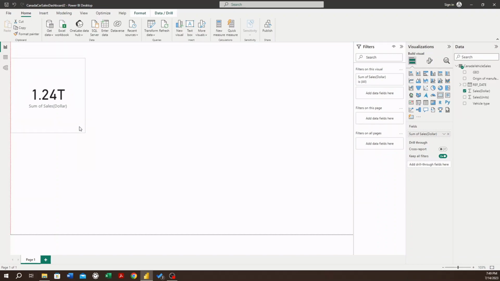All right, so now we have the sales dollar total, or the total sales. We have data from 2001, and the total dollar amount through the new motor vehicle sales was $1.24 trillion. And I'm going to create another card that shows the units sold.